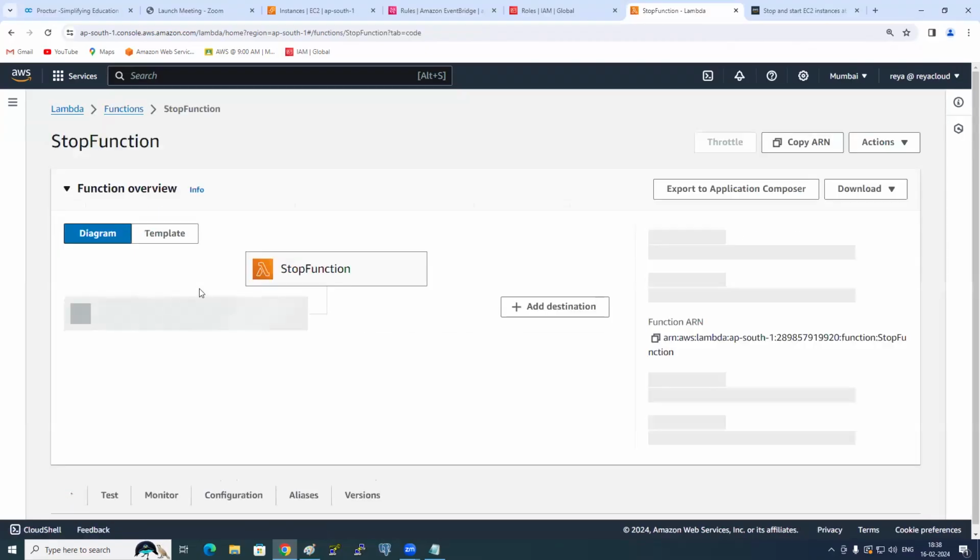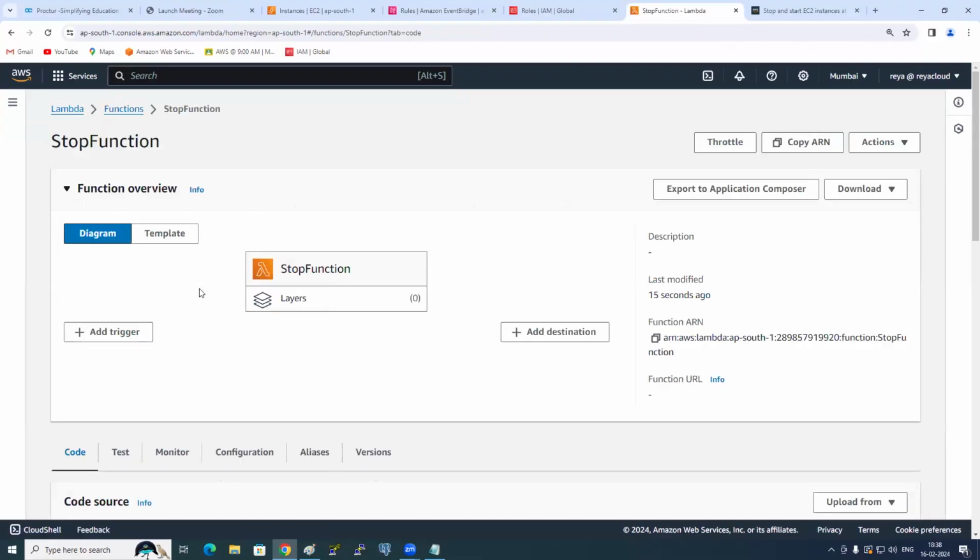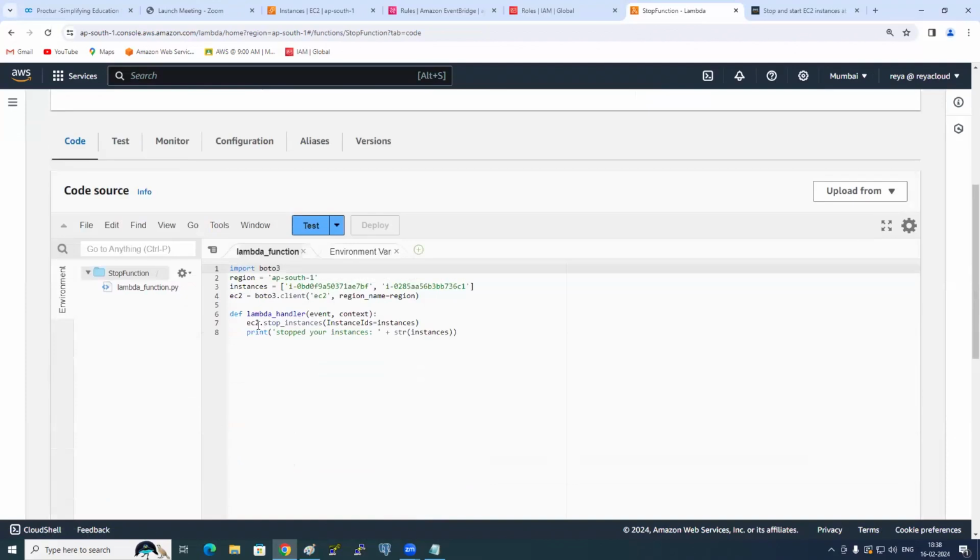And this stop function is just created. Someone is calling the stop function. No, we need to call. Who will call this Lambda function? EventBridge will call. Fantastic. Which one? EventBridge. So before that, here, do you see this here?